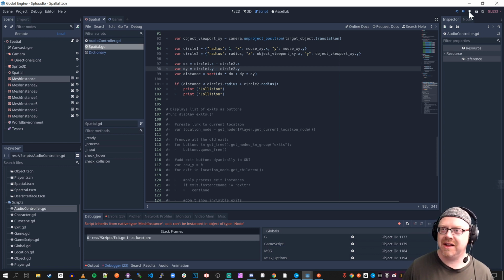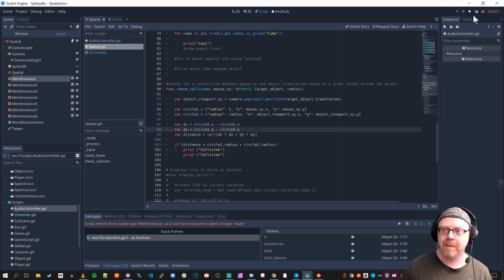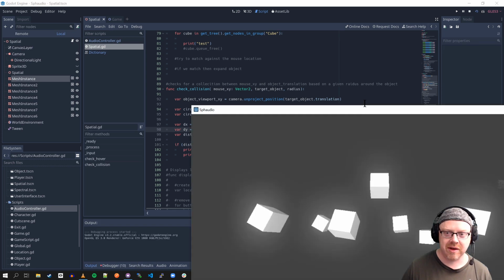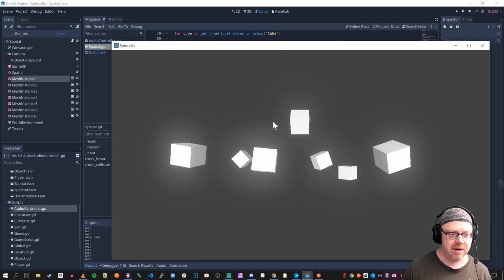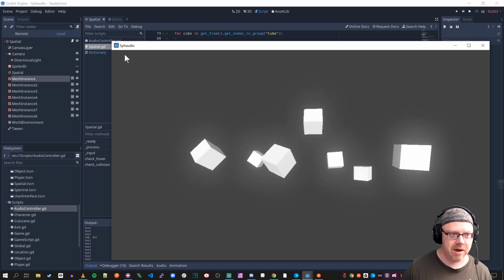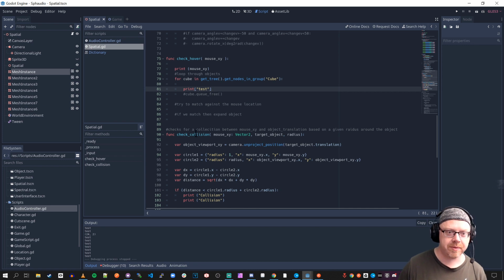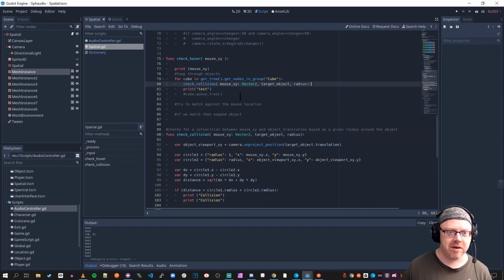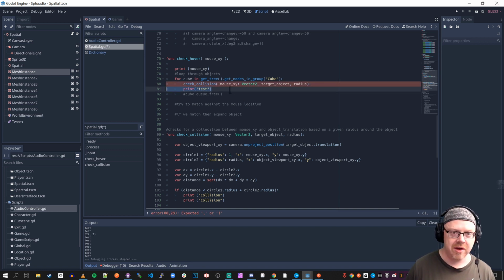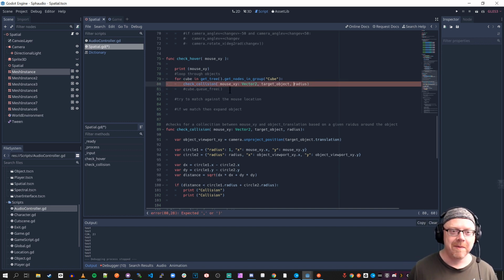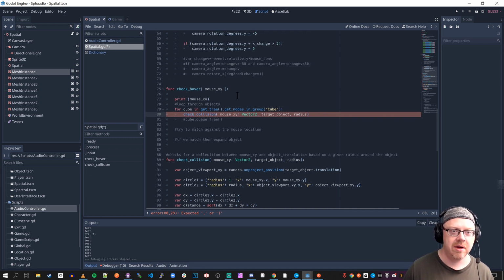So, let's just try it anyway, see what happens. Oh. Okay, I mean, it's a test coming out. Right, okay, so it's not got into the code yet, but it ran. So check collision. Now we've got to pass in the mouse XY, right? So that's XY. Target object is cube, and the radius will go for 10.